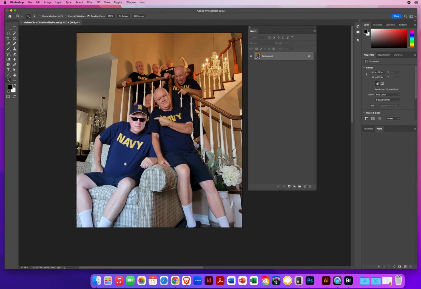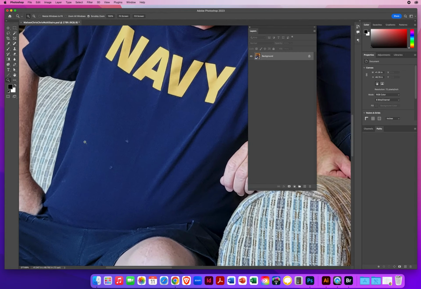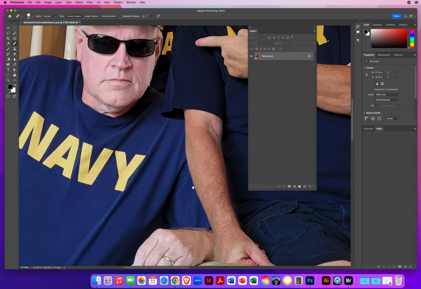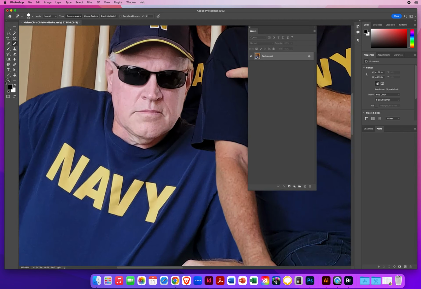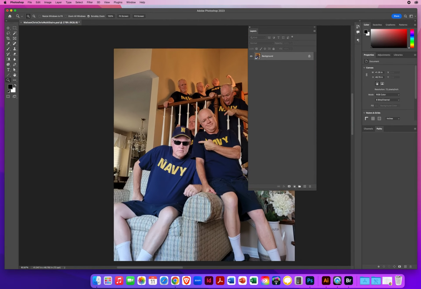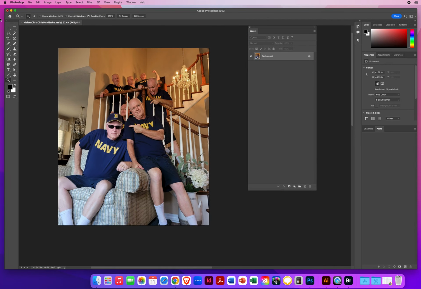And I'll zoom in a little bit more. I don't like this stuff on my shirt. So you have a spot healing brush. Click, click, click. Get rid of a few spots. Any blemishes anywhere else. That looks pretty good. And I like that result.